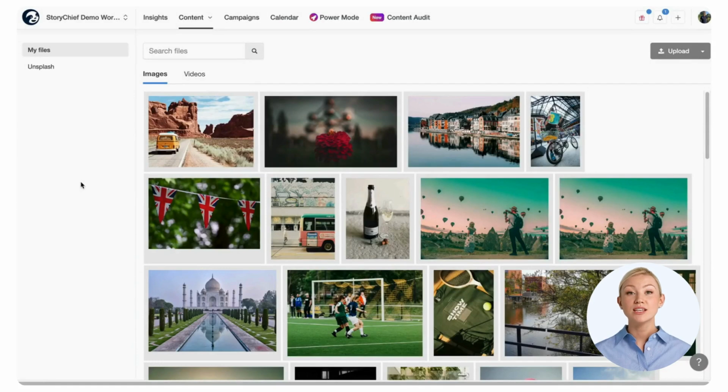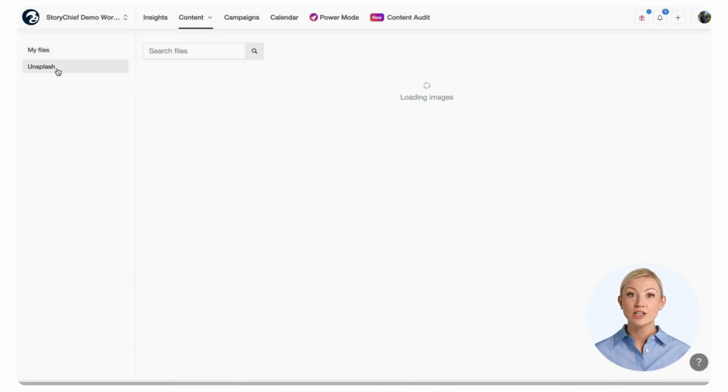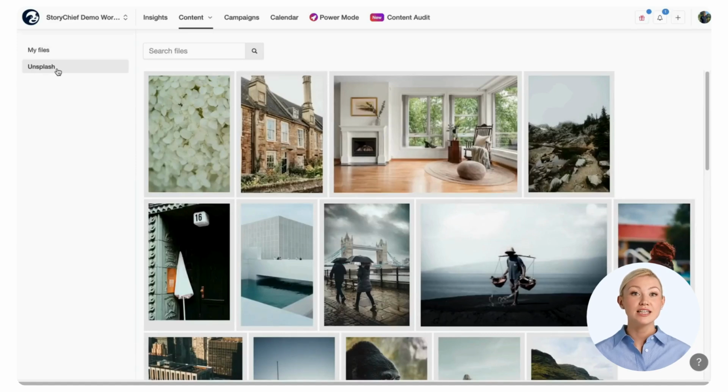Underneath your files, you see Unsplash. On this page, it's possible to research images you'd like to use, gather some inspiration, or download the images. Select an image, click on View Details, and download it.